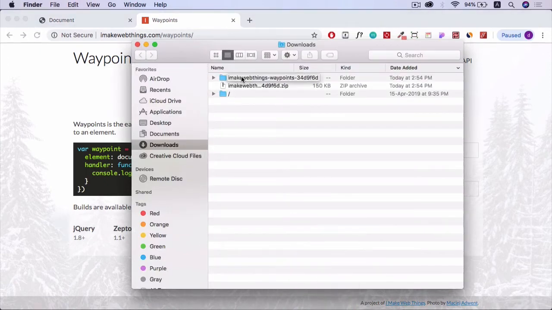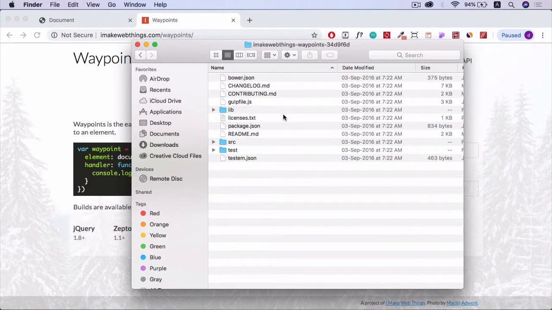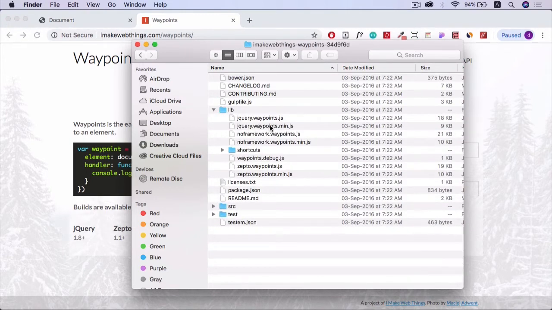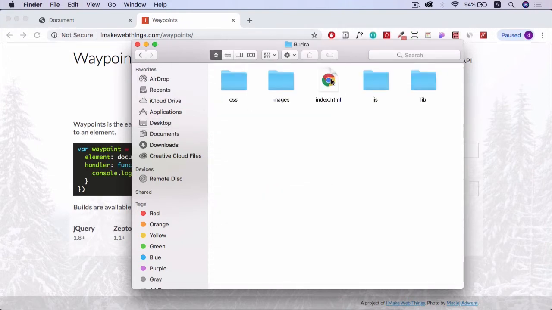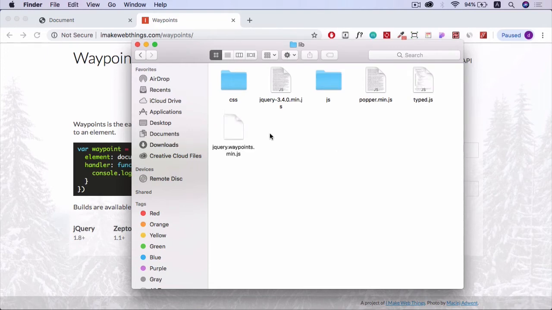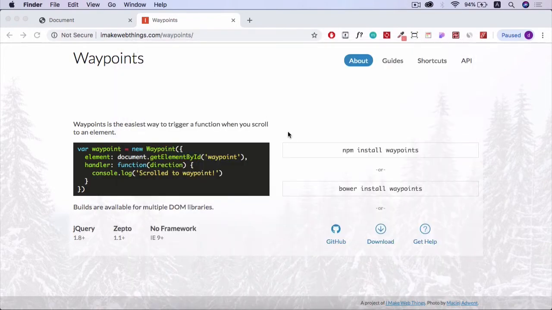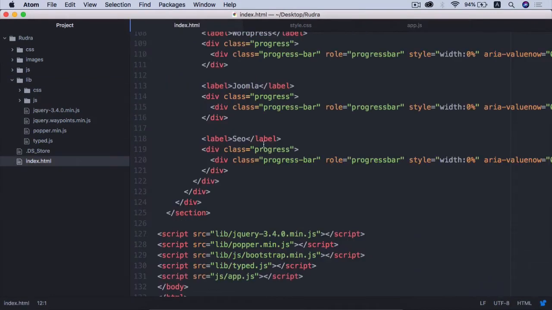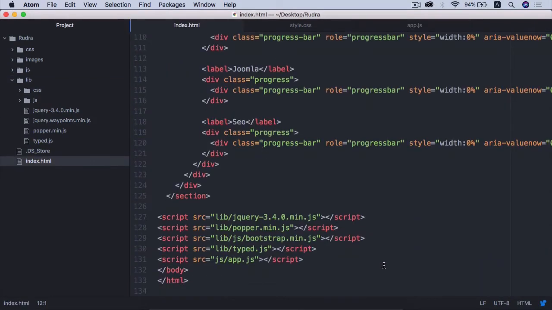And now we need to include waypoints in our project. So open it up, and in the lib folder, you'll see jquery.waypoints.min.js. Copy this and go to your project folder. In the lib folder, just paste this. Now we need to add this in our HTML file. So open up index.html and after type.js, open up a script tag.